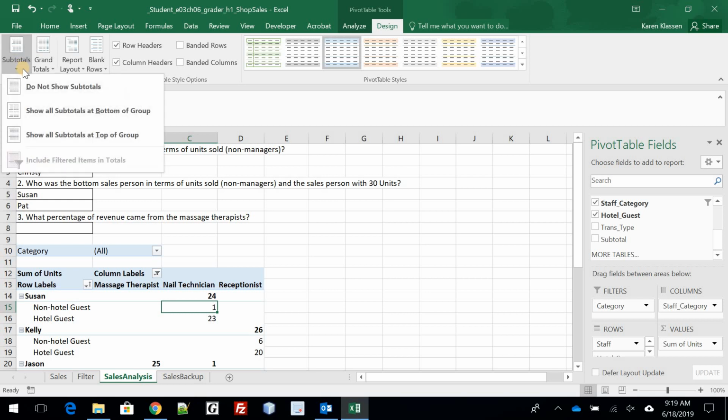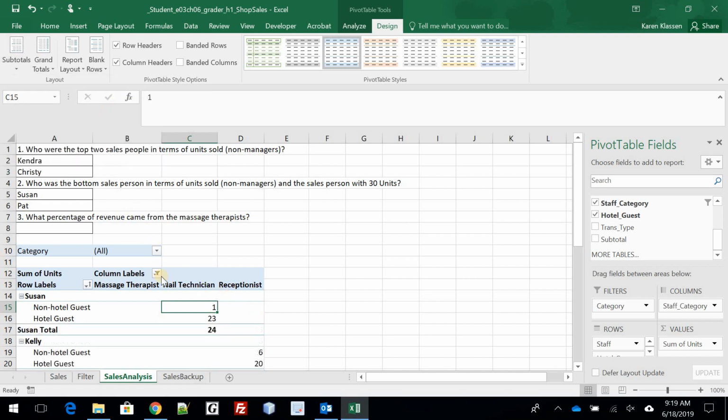And then my subtotal I want to put on the bottom of the group. Okay, right now they're at the top. I want them on the bottom.